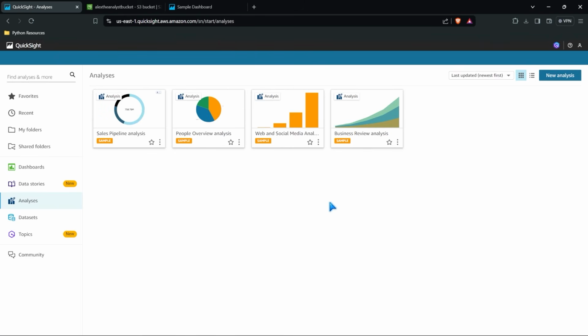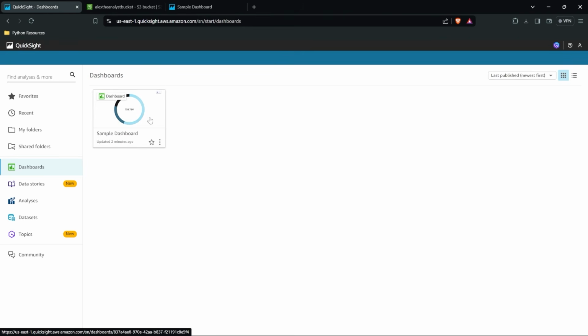So that's our different analysis, but let's go over to our dashboards. When we actually published our analysis, it went right in here to our dashboard. So now this is a completed dashboard we would again share with our internal teams or our customers.